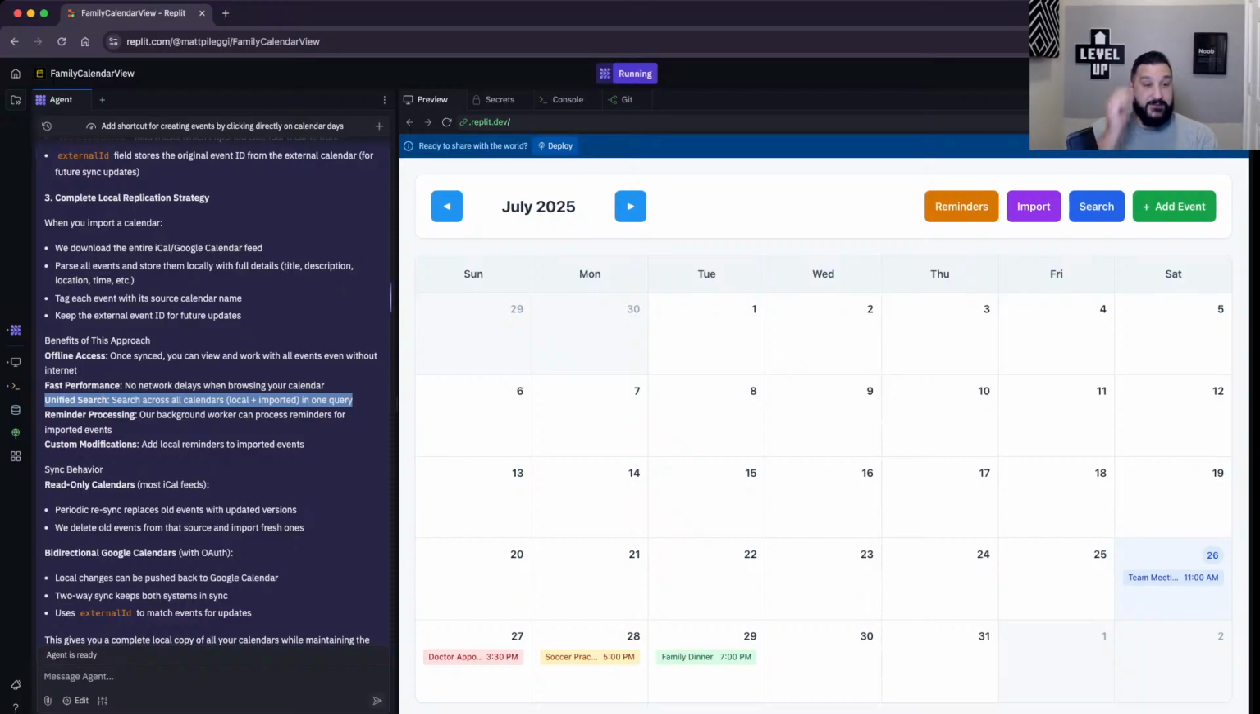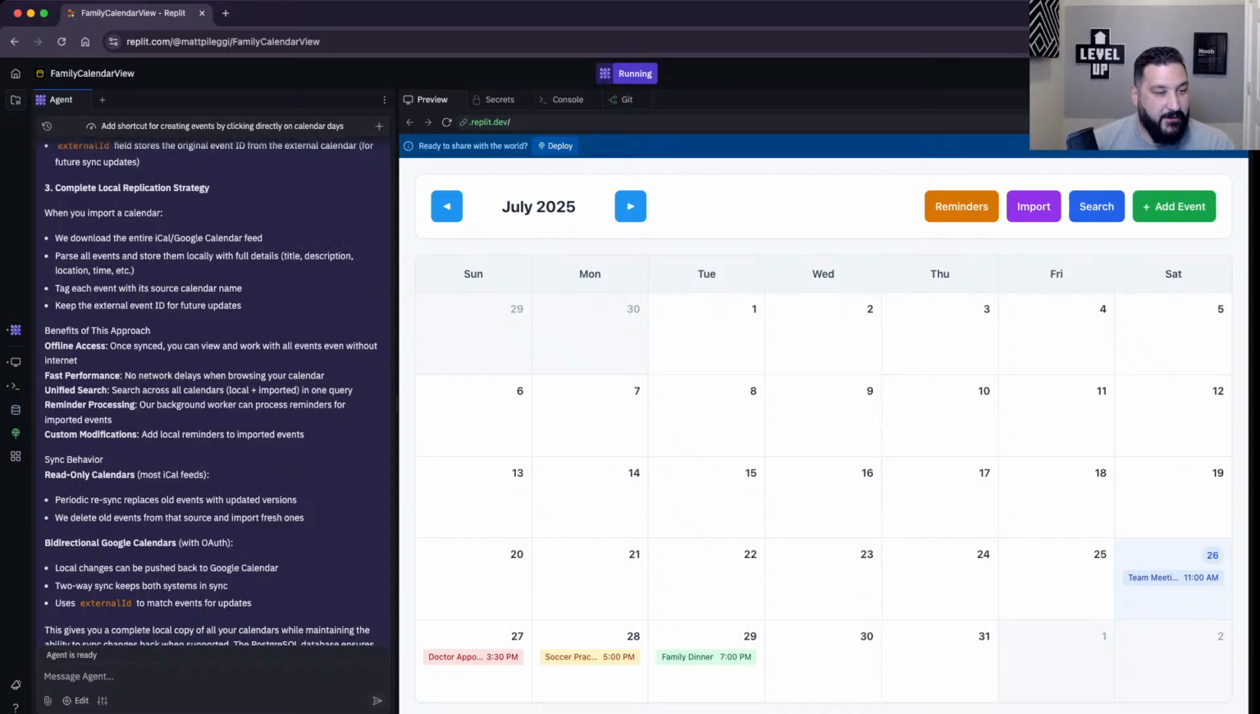Because it's doing this for my imported calendars, that means every time I import calendars, it's still only creating events in a database that can all be queried. I agree with Replit in this case. This is a great way to search it. The thing I'm concerned about is them getting out of sync and how we manage that. Our background worker can process reminders. That's true. It can probably even create some triggers for this and store them separately, but that's add local reminders.